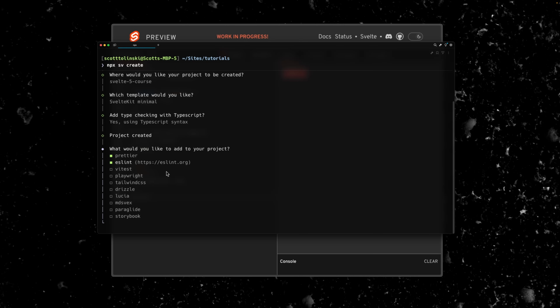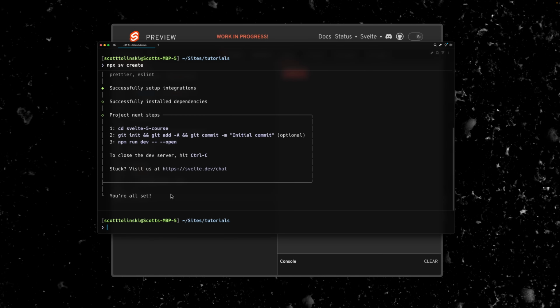We can tell if something's going wrong, but we're not going to be writing tests or doing anything with Tailwind or databases or anything like that. So just hit Enter. Now it's installing everything, and we should be getting up and running in just a second. Okay. There we go. Let's change directories inside of our Svelte 5 course.